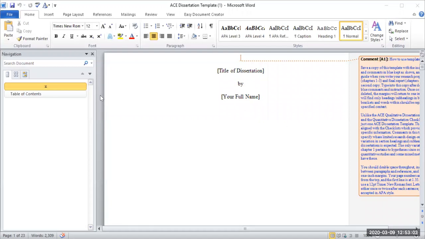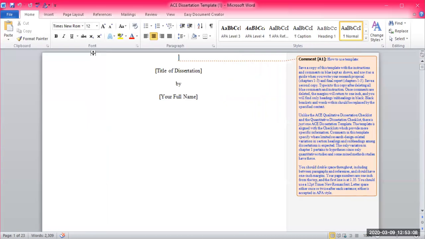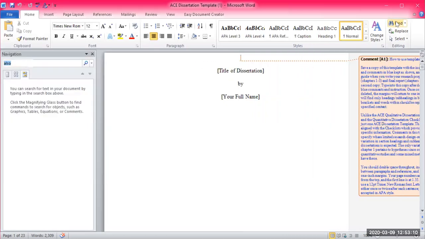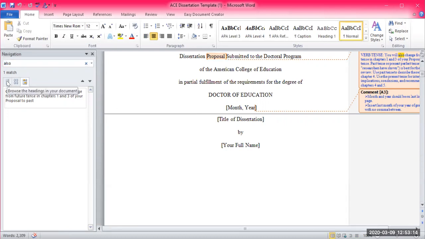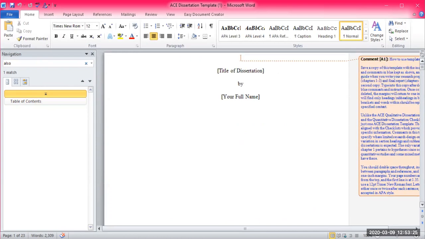So the first thing I'd like to call to your attention is this navigation bar over to the side, okay? To open that up, we can simply use the Find feature. If you go right here, this brings up anything that has headings that shows up in the table of contents. And notice that we don't have any there, all right?